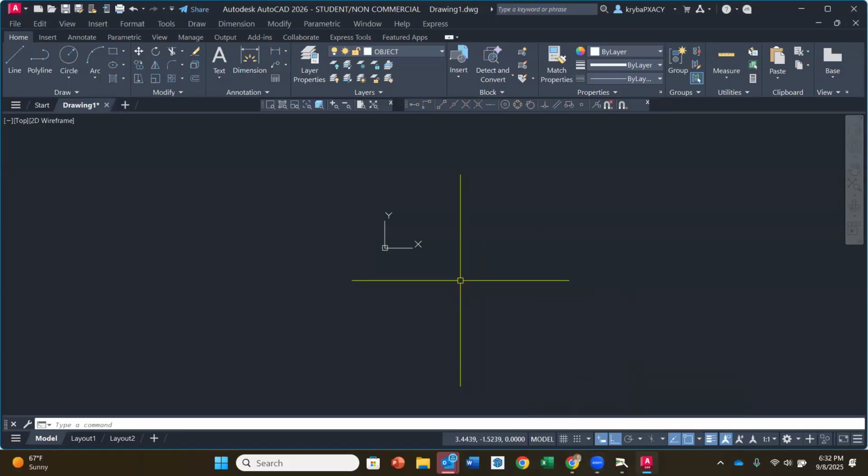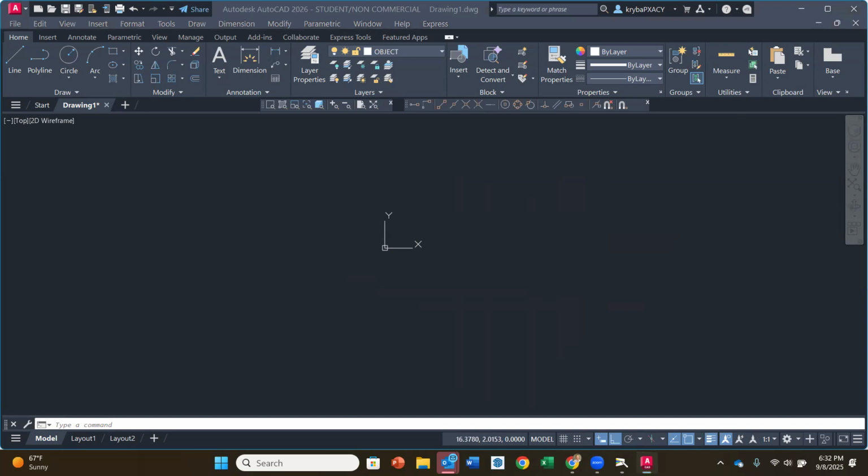I have already opened up my English, or my inch, template. As you're here, a couple things to keep in mind. Number one, make sure you're on the object line layer. If you have your template set up appropriately, that should be the layer that comes right in, which is nice. Then you don't have to worry about changing that.